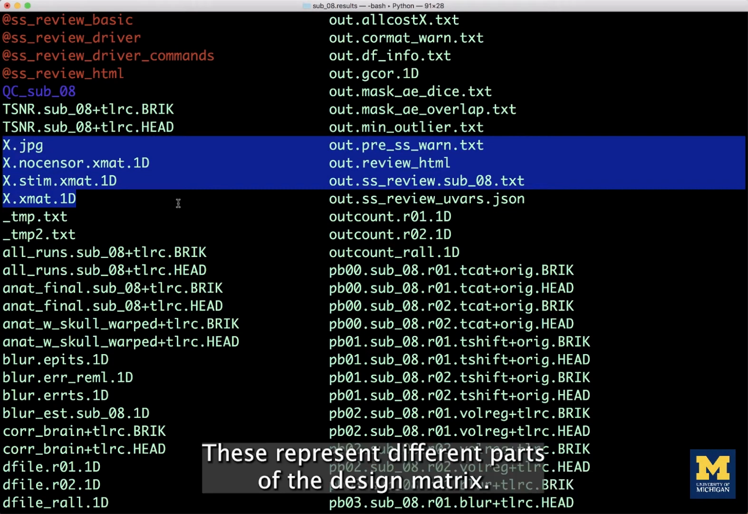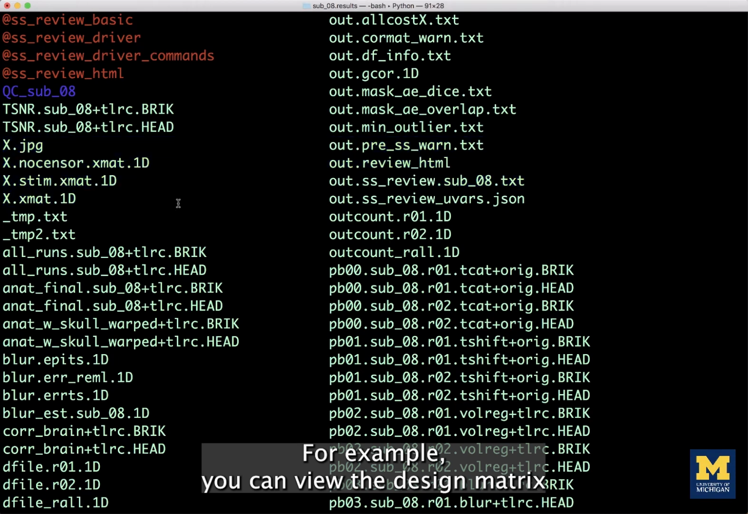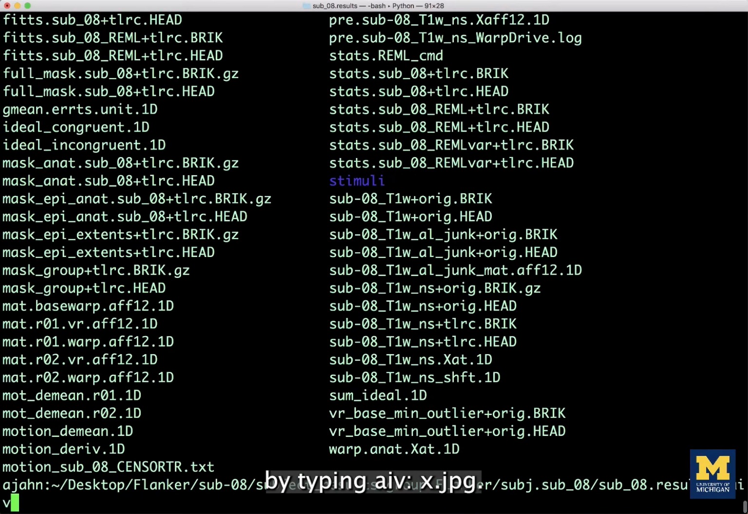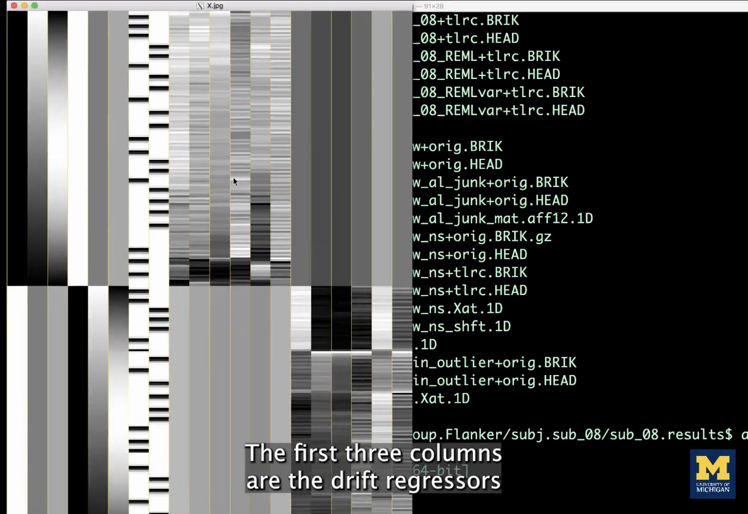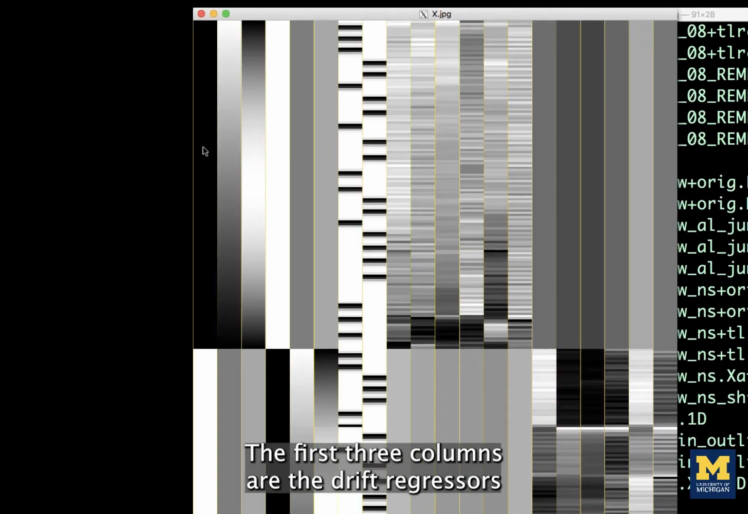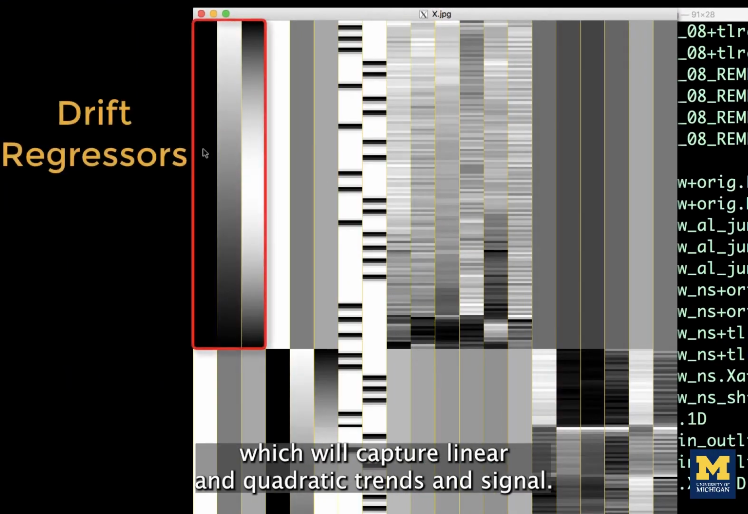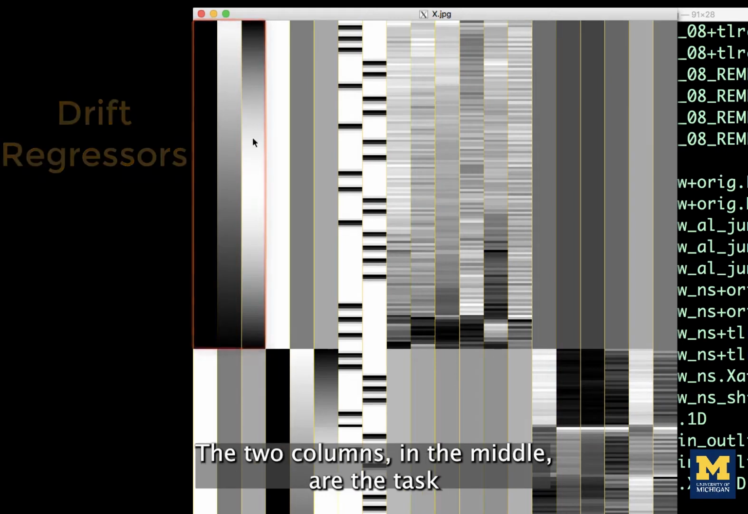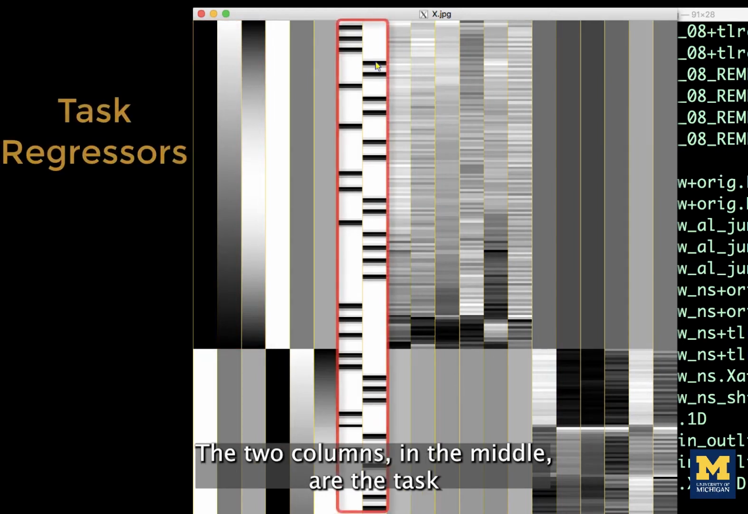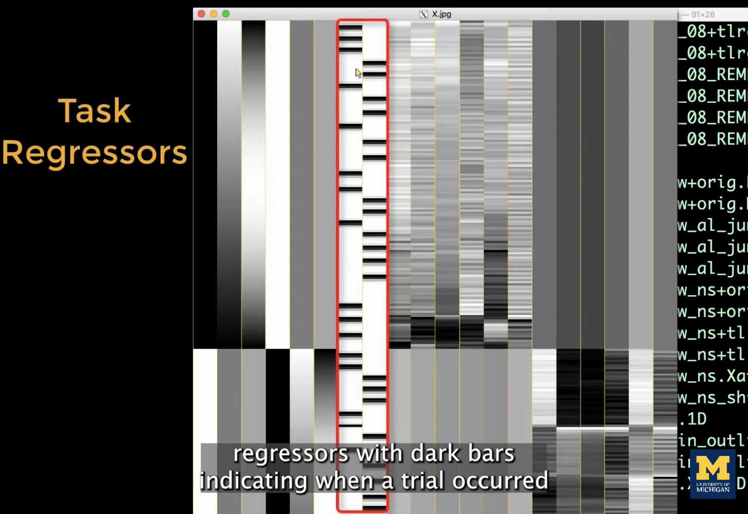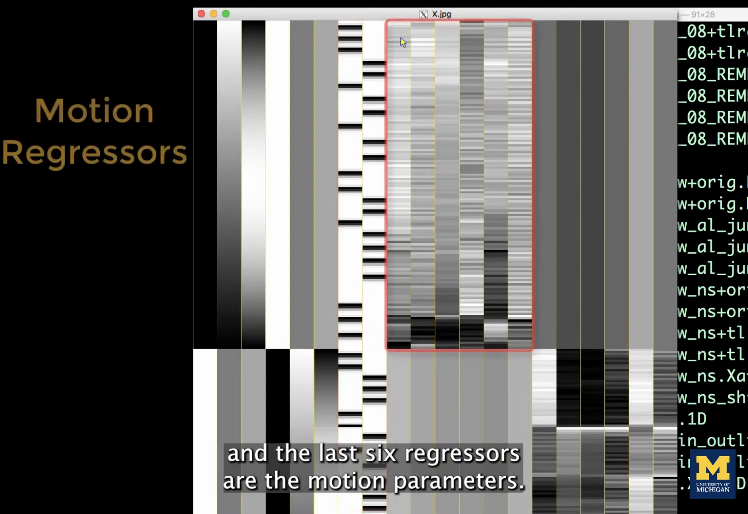These represent different parts of the design matrix. For example, you can view the design matrix by typing AIV x.jpg. The first three columns are the drift regressors, which will capture linear and quadratic trends in signal. The two columns in the middle are the task regressors, with dark bars indicating when a trial occurred. And the last six regressors are the motion parameters.